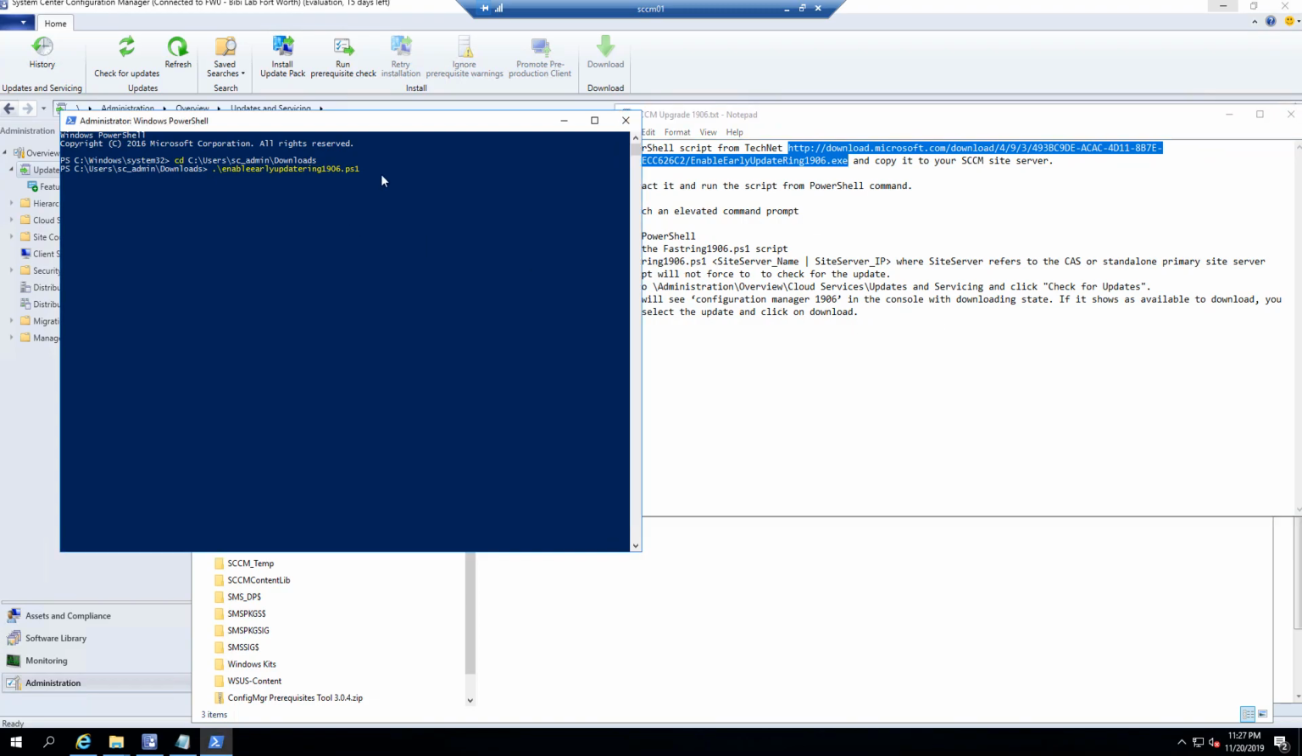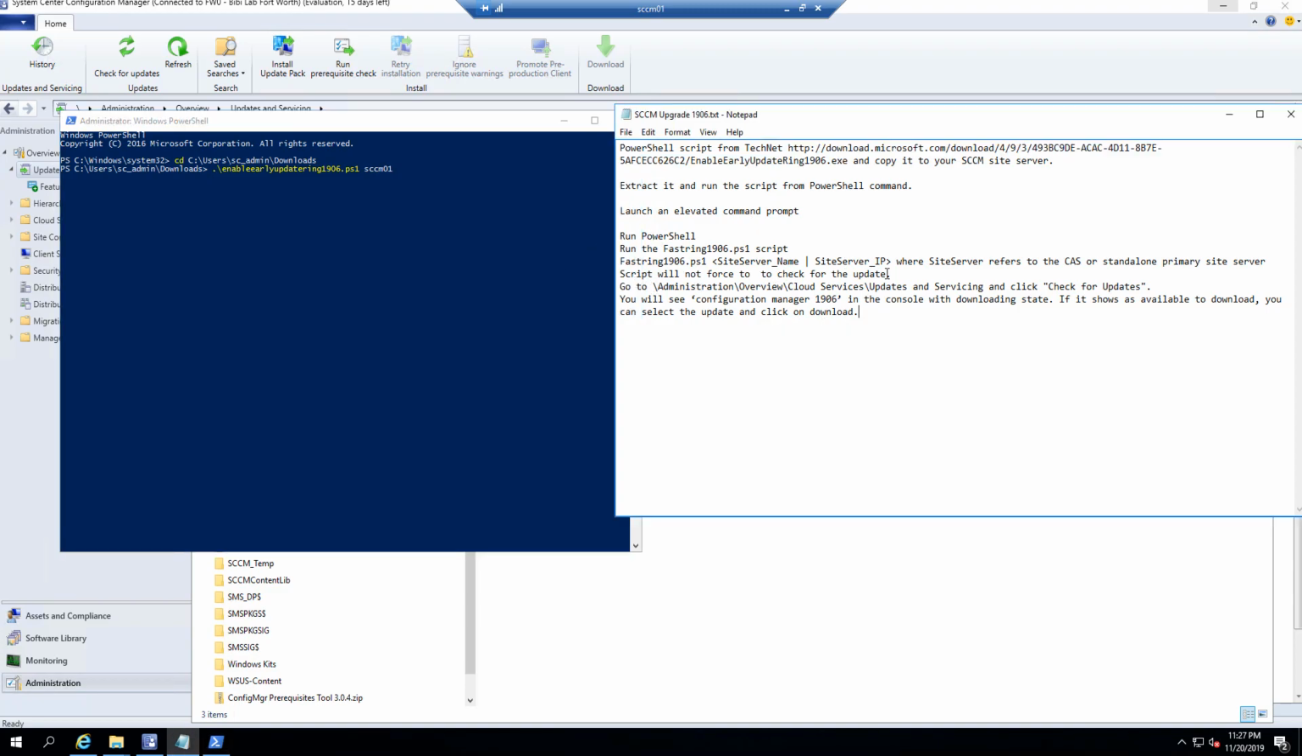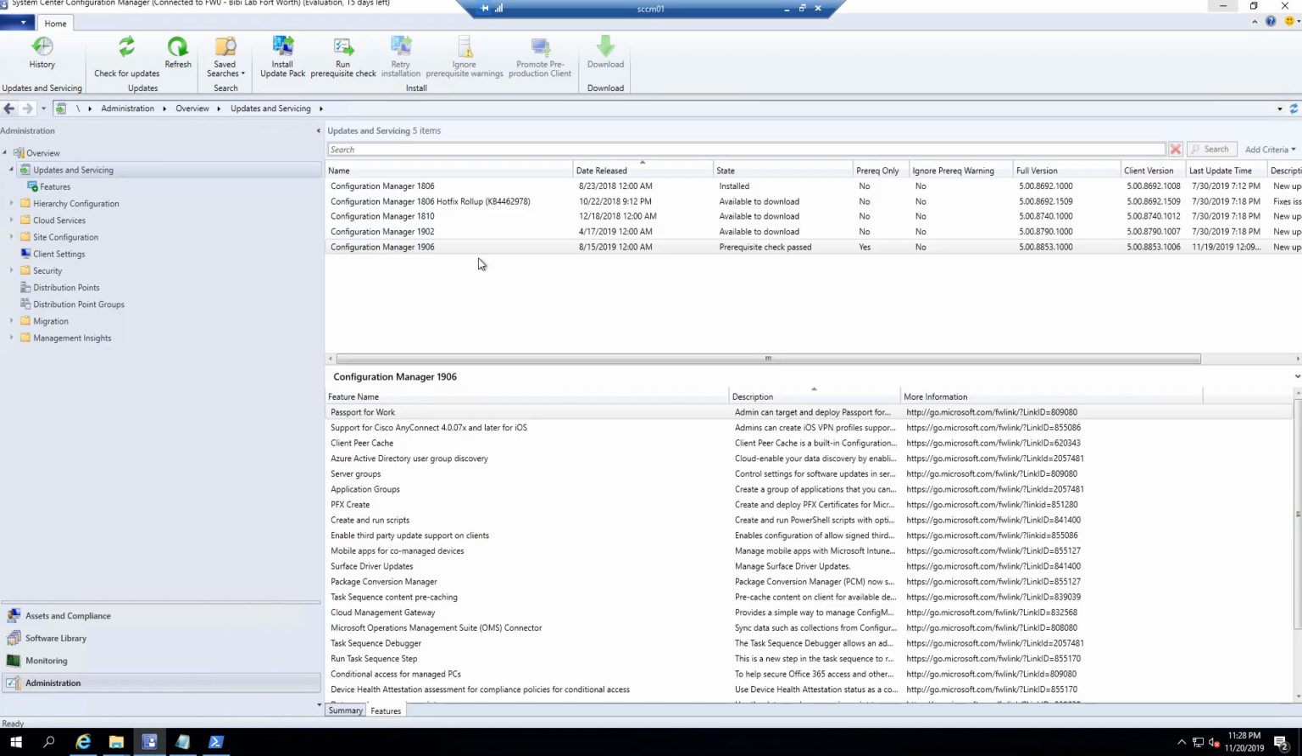Once you have that, just put a space and then your server, which would be whatever SCCM server you are trying to get the update for. So in this case, I would do SCCM 01 and then press enter. It should then automatically go and check into the backend of Microsoft, and after just a little bit, you should start seeing the update just like here.